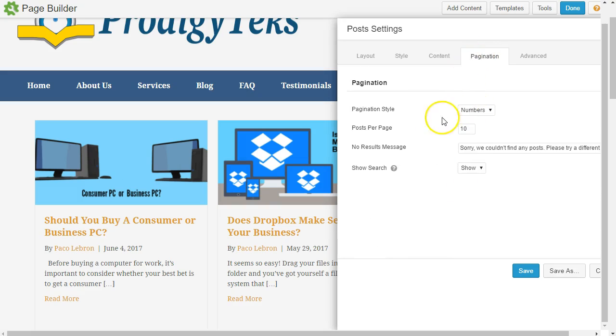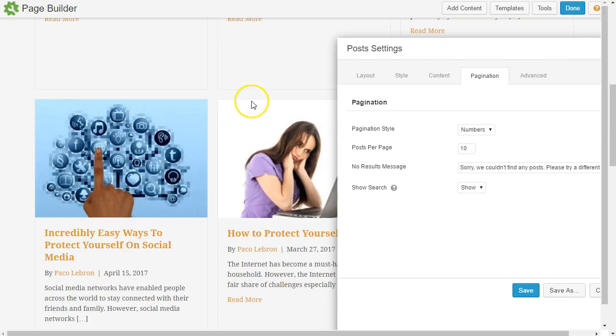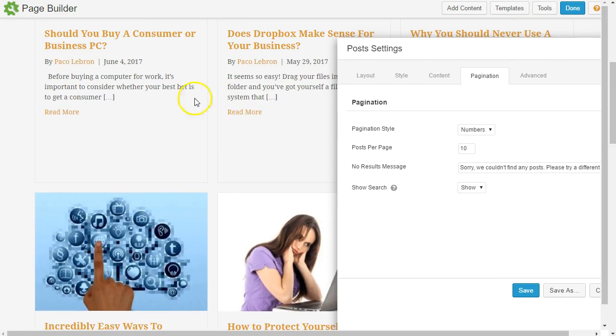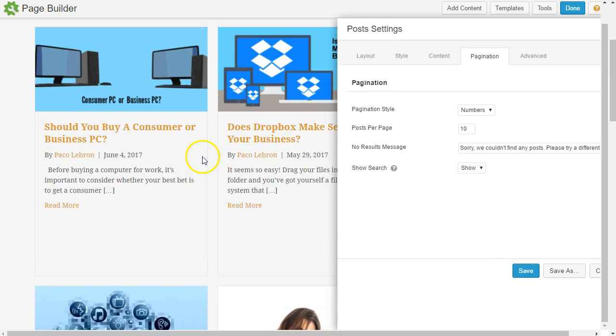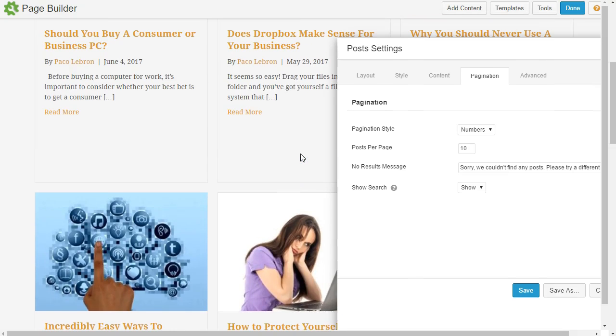Finally, you can add pagination. So this is after you show the maximum blog posts. How many blog posts do you want to show? So right now we have 10, but I think that might be a little too many. So I think since we have 3 columns, maybe we'll just show the first 6. So I'll change that number to 6.